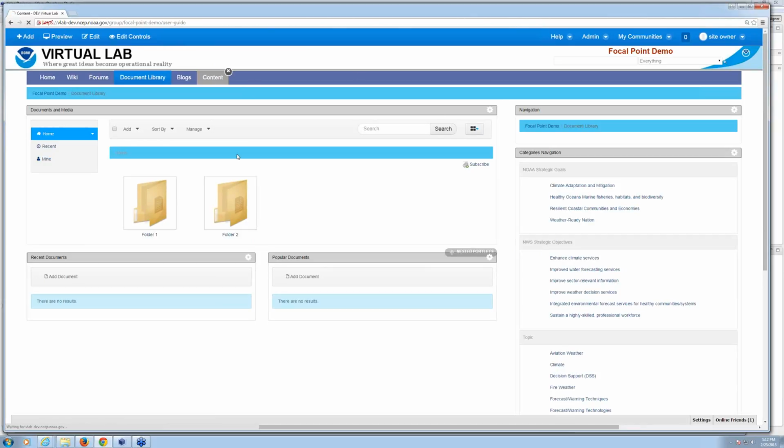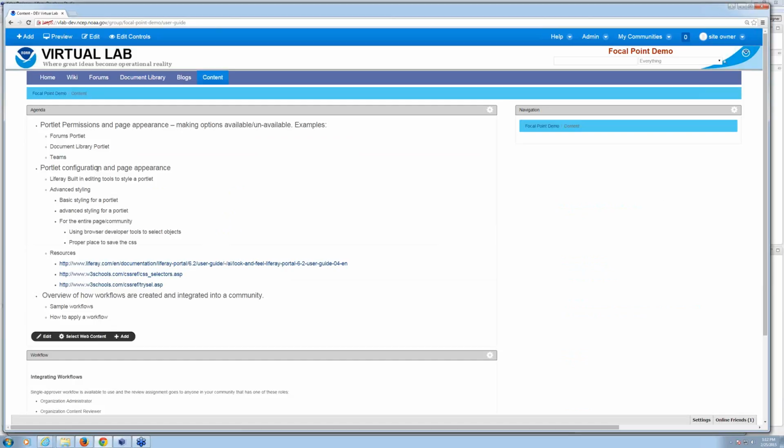Okay, so then the next topic I was going to do is talk about portlet configuration and page appearance, and how you can change colors and things like that within the portlet if you want to. Since I'm on this page, I'll go ahead and show you some things on here.